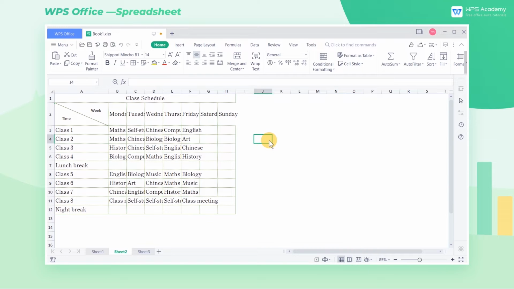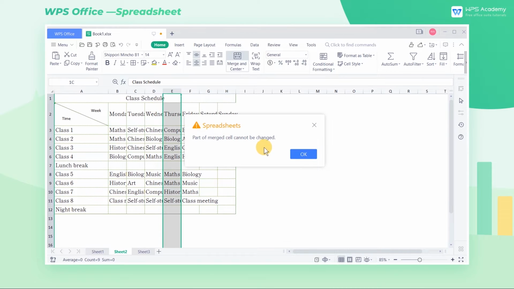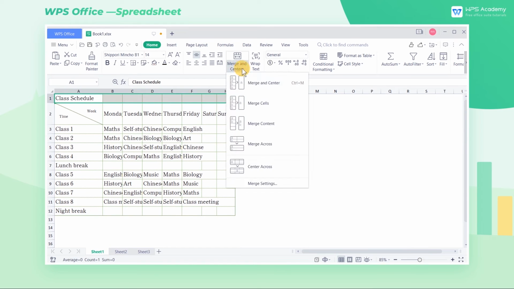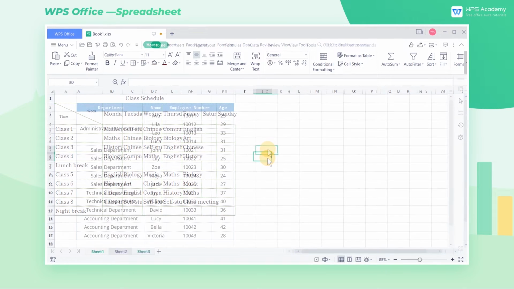However, merging the cells may lead to problems of formatting. For example, when we hold down Shift-Alt to change the position of a column, an error window will pop up to prompt you. Therefore, if you are simply trying to achieve a center look, you can also select Center Across. In this way, the selected cells are not actually merged, but look like they're merged.